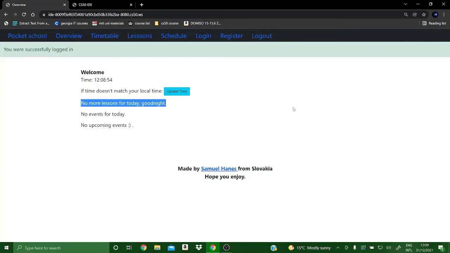Notifications, as we can see, are right here. The lesson notifications are for upcoming lessons that you are going to have, not for the lessons you already had. Events for today is just for all the events that have the same date as today is. Today is 31st of 12th. And upcoming events is for all the dates that have a different date than today, but only onward.